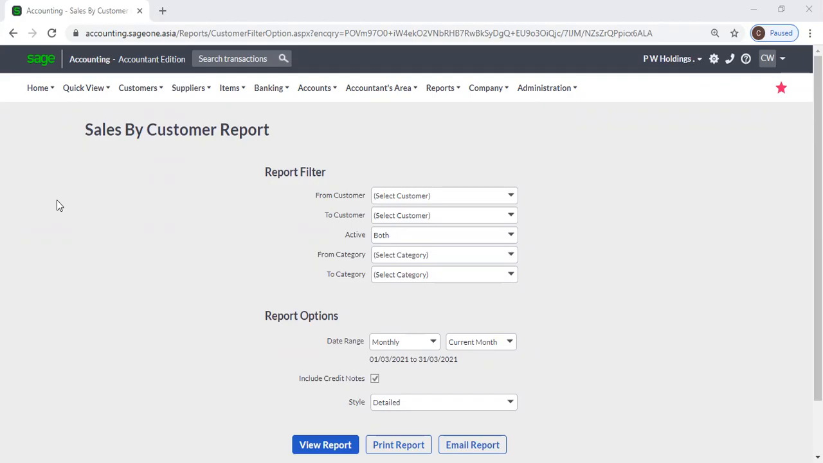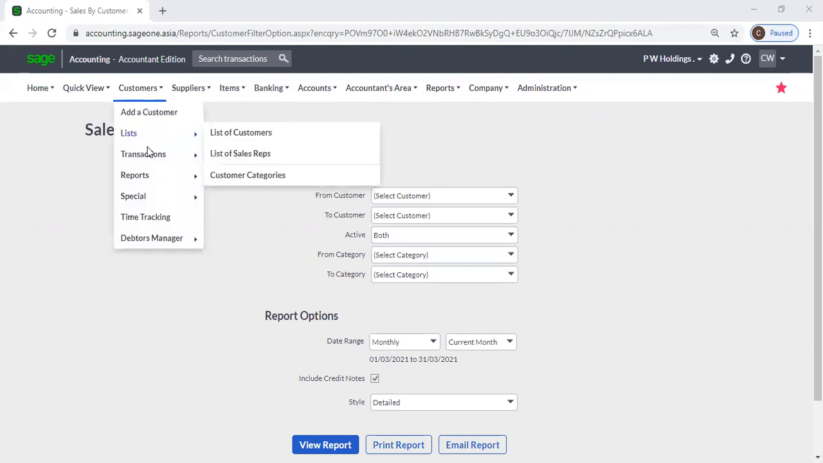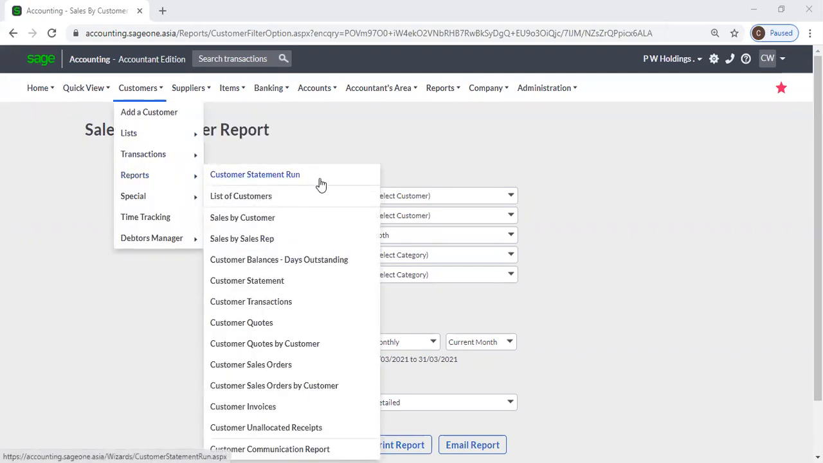Last session we have completed customer transactions. Today we will go through customer reports. We will go to sales by customer report.